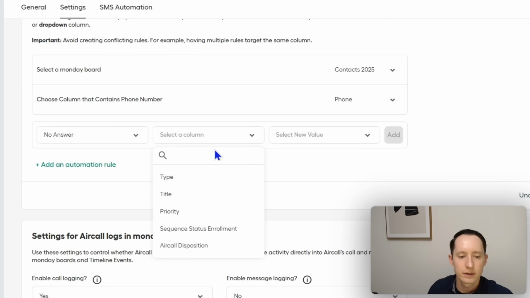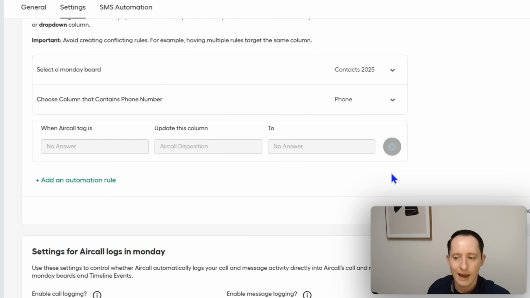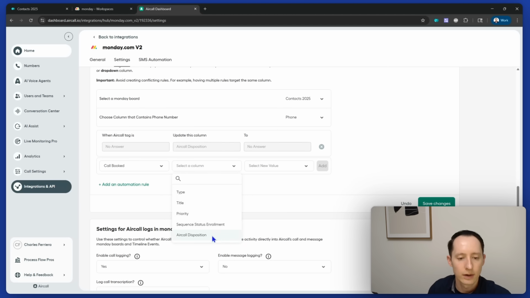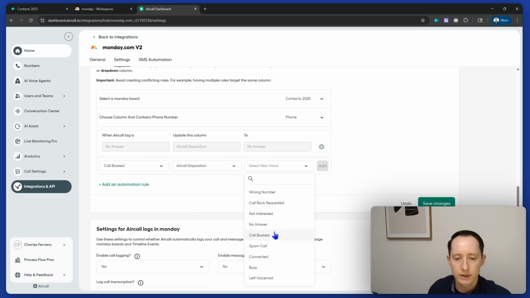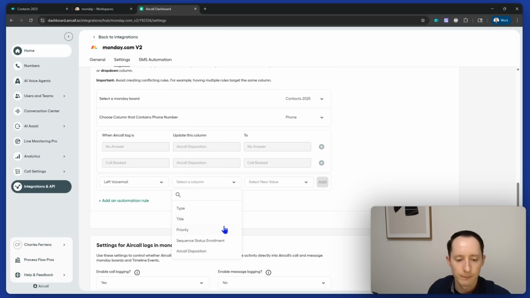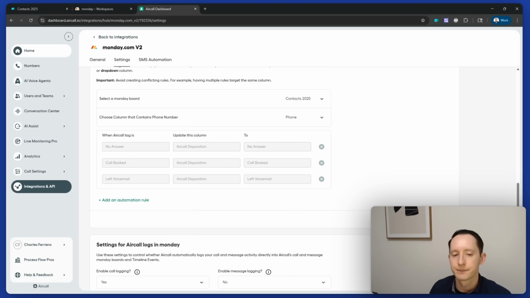So we'll go with no answer, and then choose your Aircall disposition column, and then no answer from the Monday column here. So wrong number, no answer, click add an automation rule. We'll go with call booked, and then Aircall disposition, and then call booked. Where's that at? Call booked, add. We'll do the third one. As you can see, the fourth one didn't pop up. Aircall disposition, left voicemail, add, and then save changes. And then sometimes this takes a while to save as well.